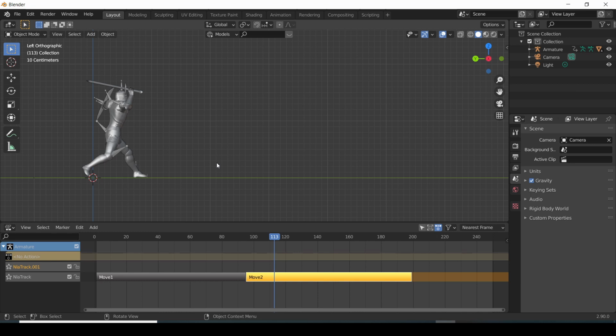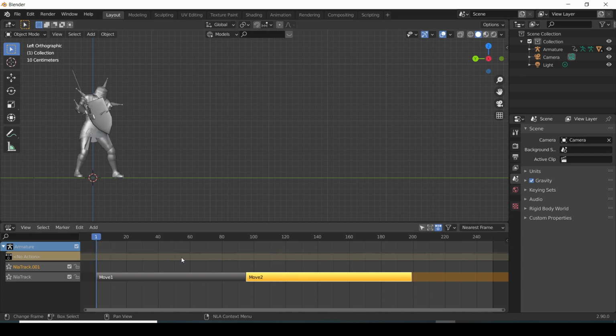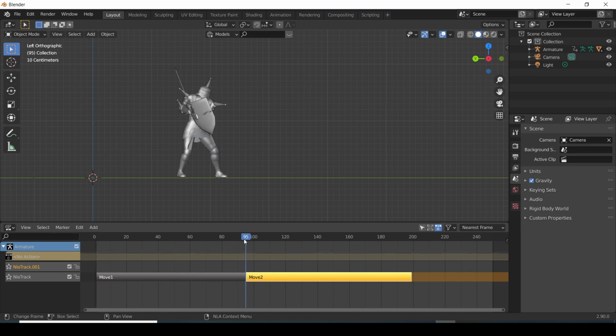I hope you noticed that the second animation does not continue from the first one, but starts from the same place as the first animation. To solve this problem, let's start by marking the point where the first animation ends. This is the 95th frame. It is most convenient to put a mark with the cursor.